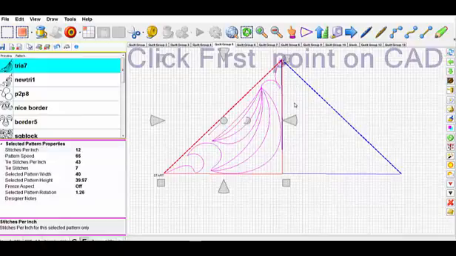Now it wants to know where I would like my mirror when it asks you for the first point on the CAD. My pattern is over here. I would like it over here. So I want my mirror to be this vertical line, and it does not matter at all where you put your points on here. It could be the top or the bottom, but you want to make sure of a couple of things.